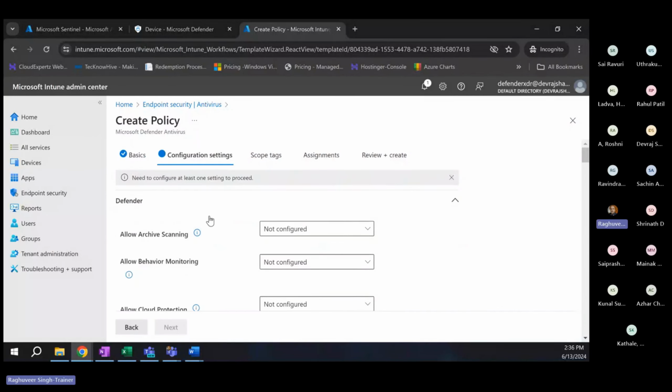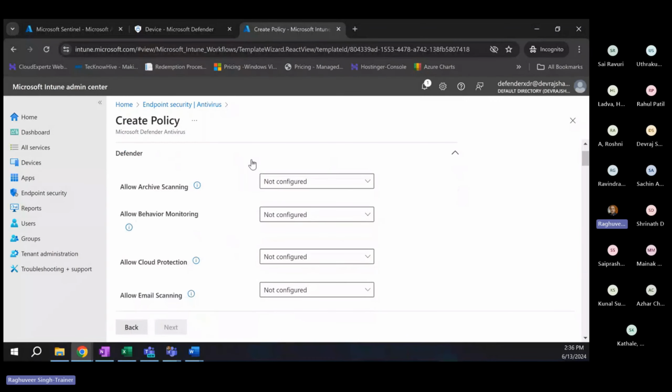After that, you will start doing the configuration. So it says need to configure at least one setting to proceed. So obviously there are many configurations that you will do. Okay. The first thing, allow archive scanning. For each configuration, it shows you the knowledge also, that what is this configuration setting. So allow archive scanning basically means that when the antivirus runs a scan, it identifies threat or virus definitions in some file, and by default, it will archive those files.